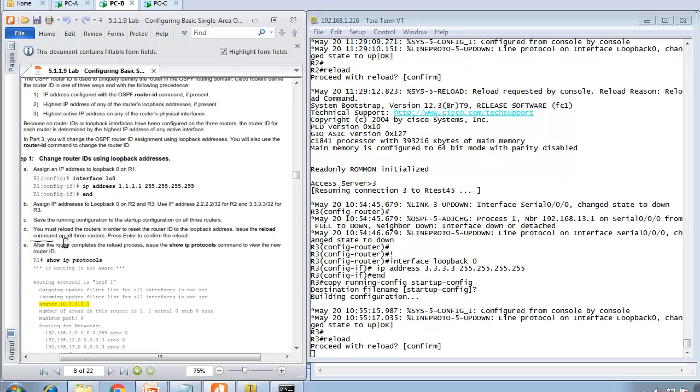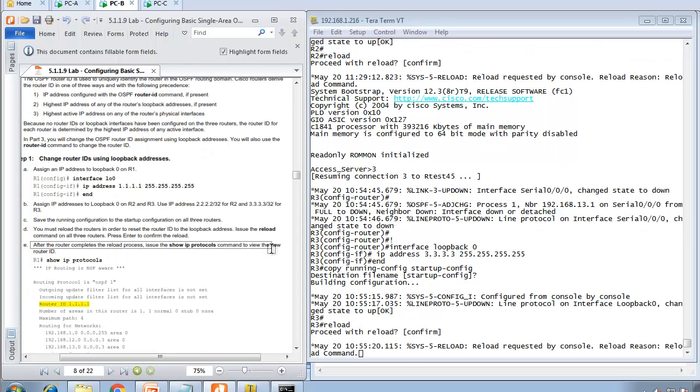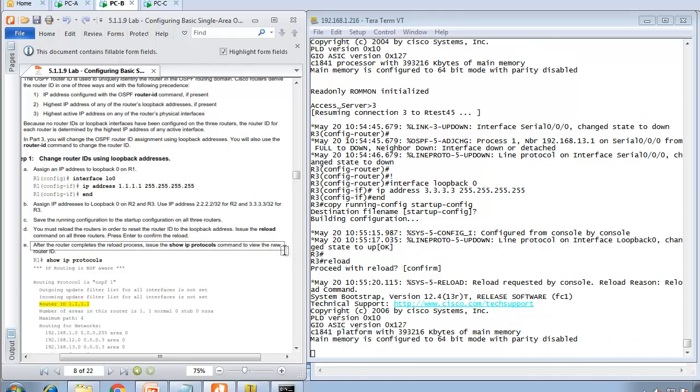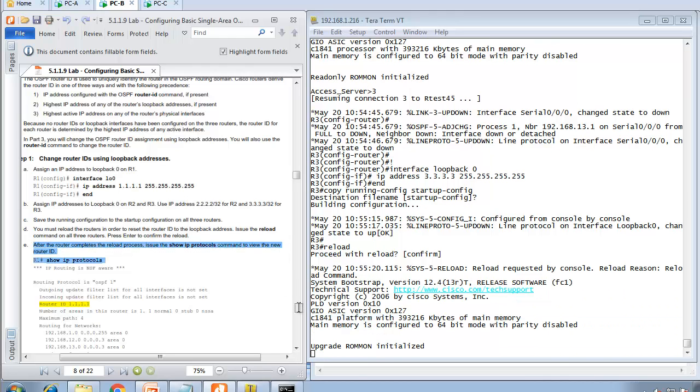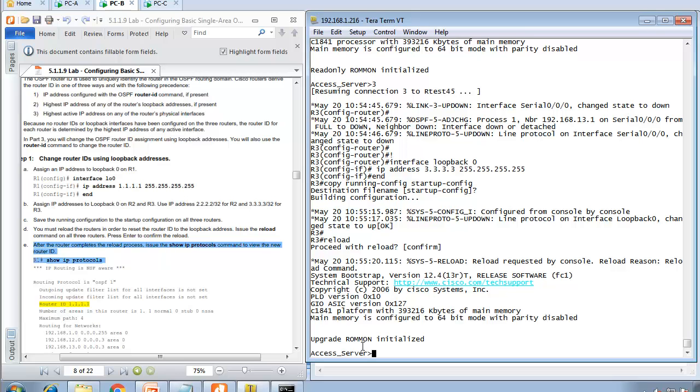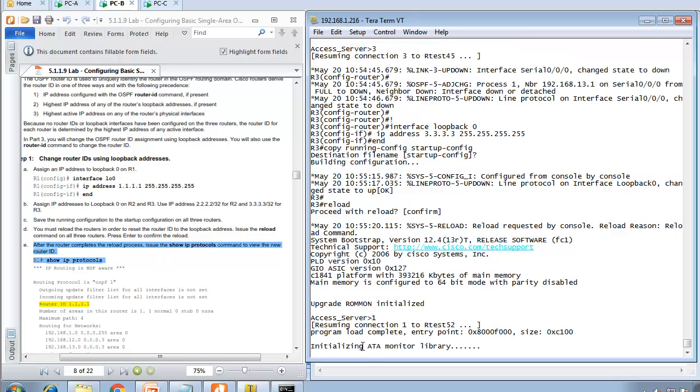Okay, after the router completes the reload process, issue the show IP protocols command to view the new router ID. So if I go to router 1, and hopefully router 1 is done. No, still waiting for it. Then we do show IP protocols, and the new router ID will take effect. Router ID 1.1.1.1.